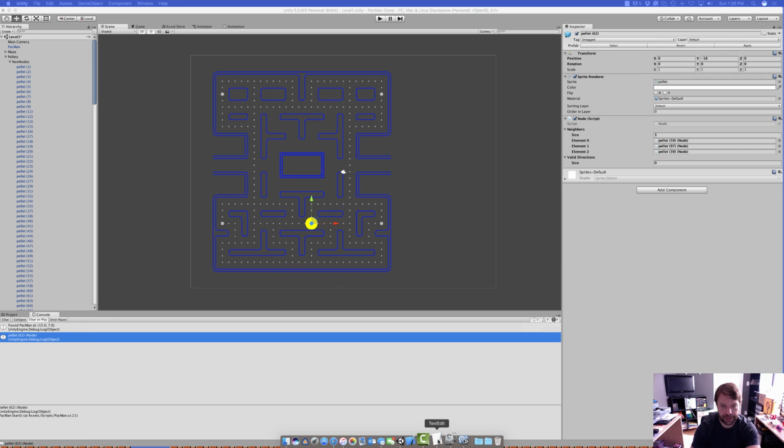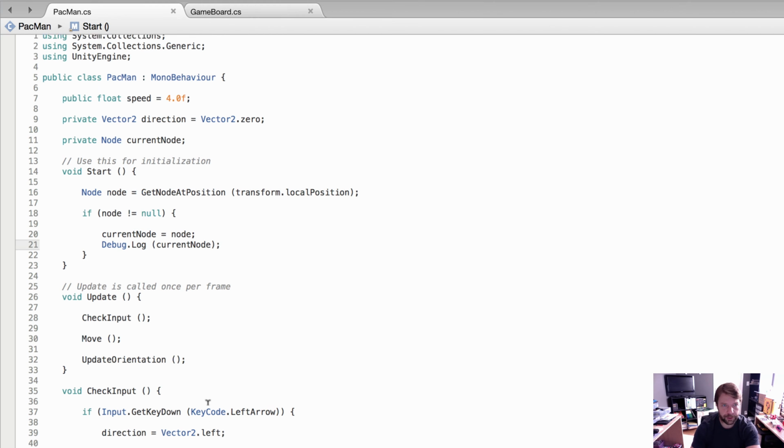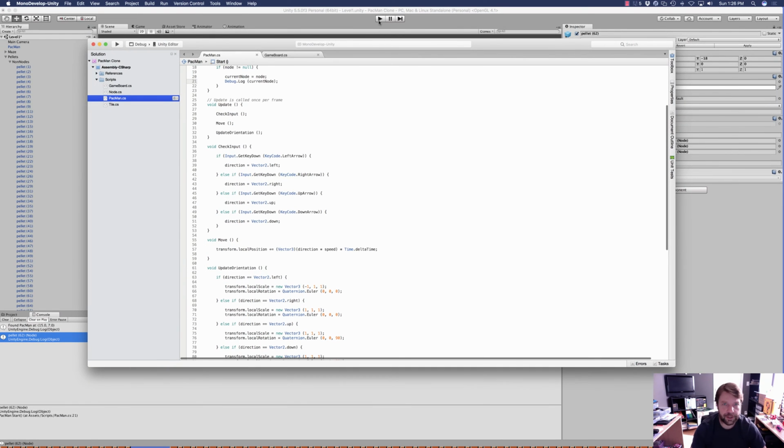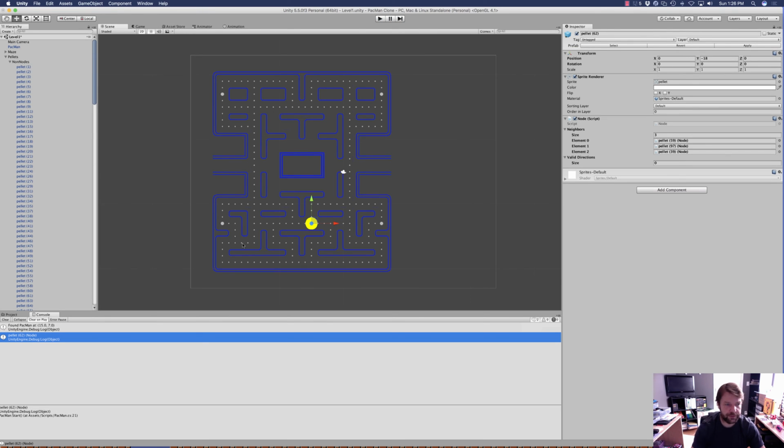So next, we're going to go back into Pac-Man, into the Pac-Man script, and we have to modify, because right now, if we click play, we can still move Pac-Man to wherever the heck we want, which is what we're trying to avoid by using these nodes, right? So we're going to restrict his movement now, right?